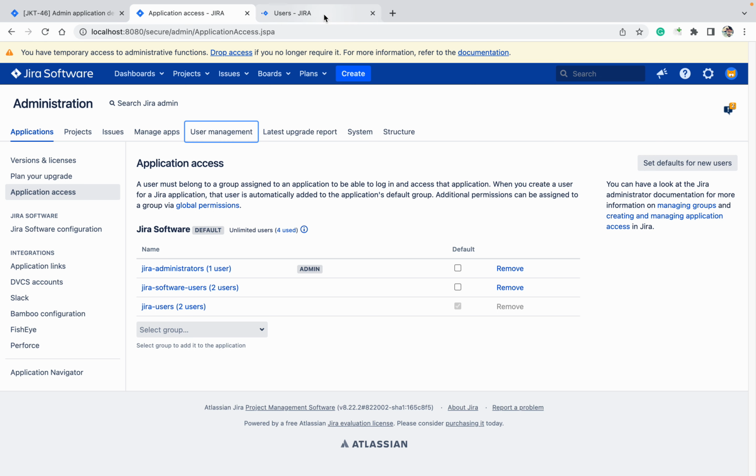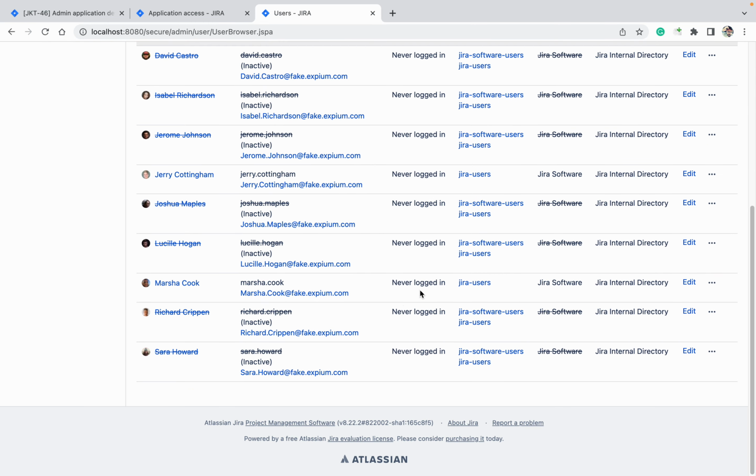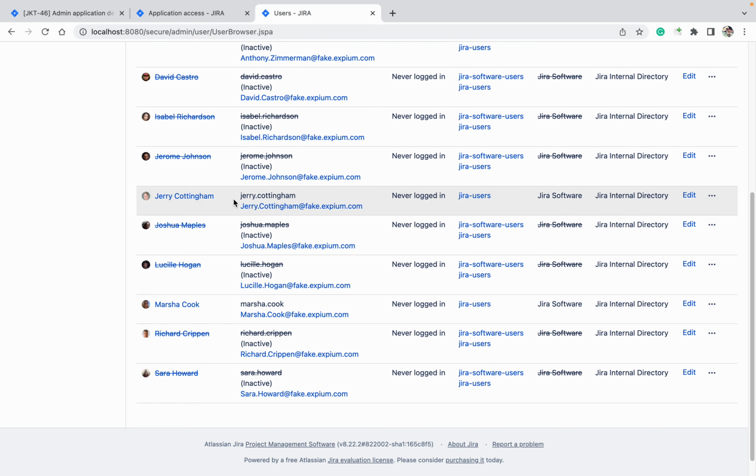Go to user management. Under user management, you just select Jira user, remove this one, click on filter. You can see these are the users. Out of these, how many users are you seeing? These 2 have licenses, they are active. The other users are inactive.